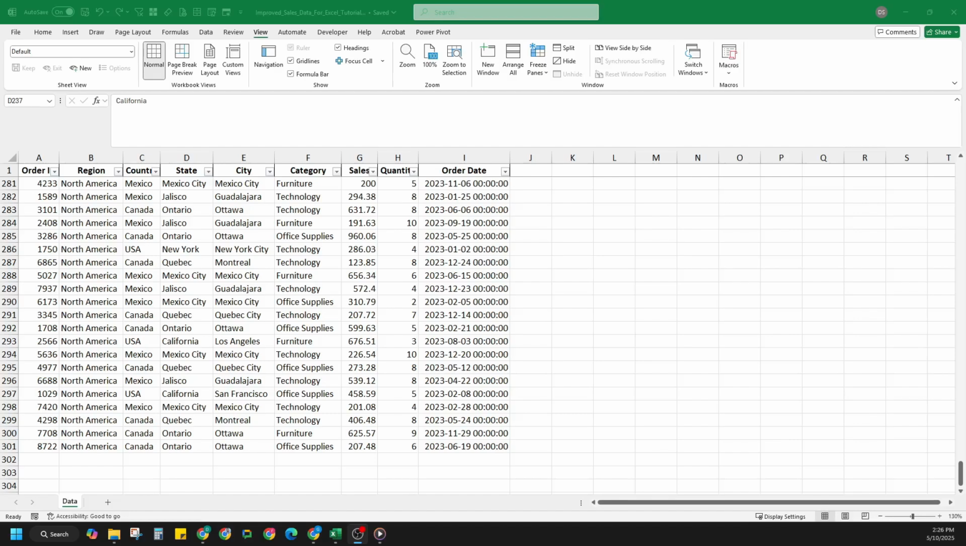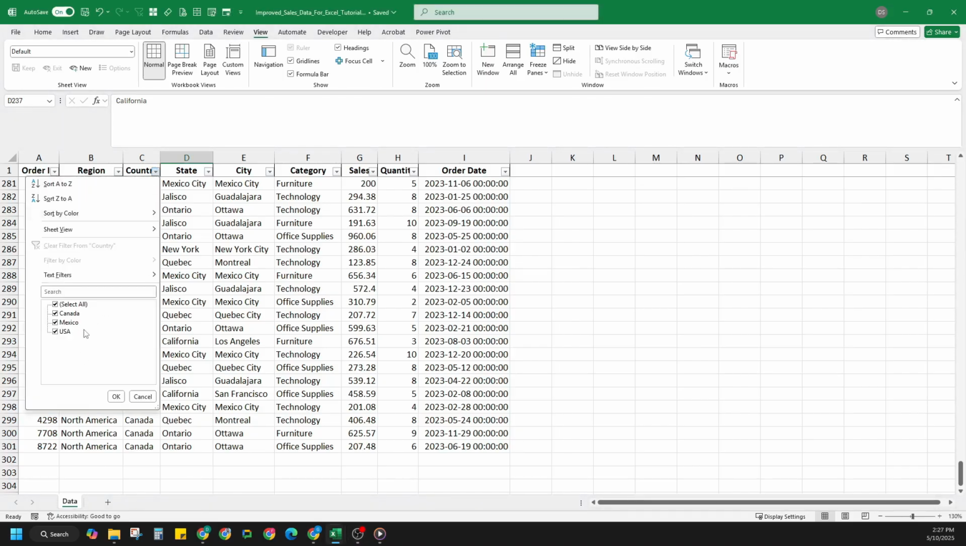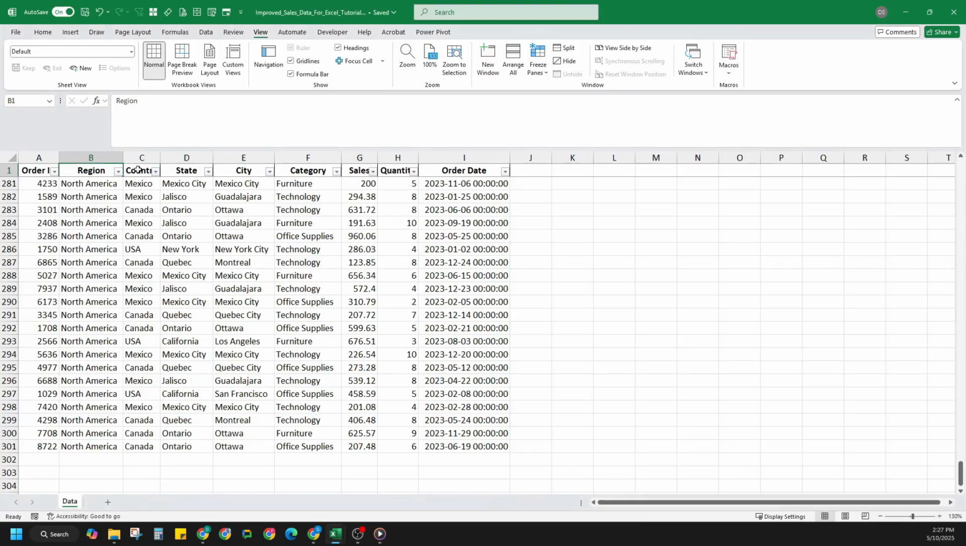It contains 300 sales records from the US, Mexico, and Canada. And we have information like region, country, order ID, state, city, category, sales amount, quantity, and the order date.